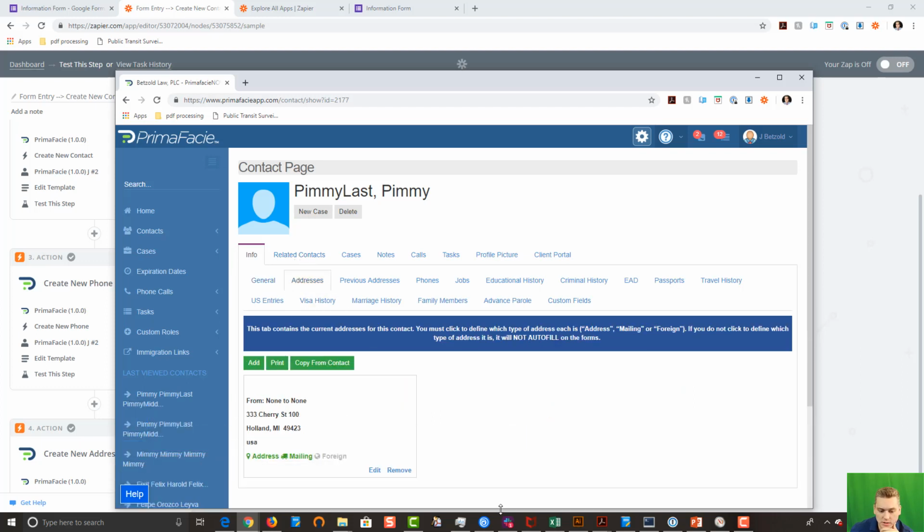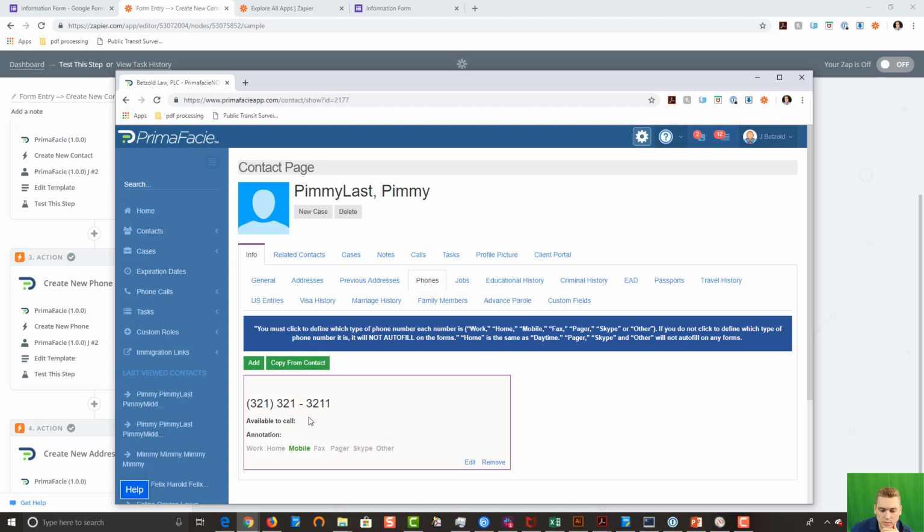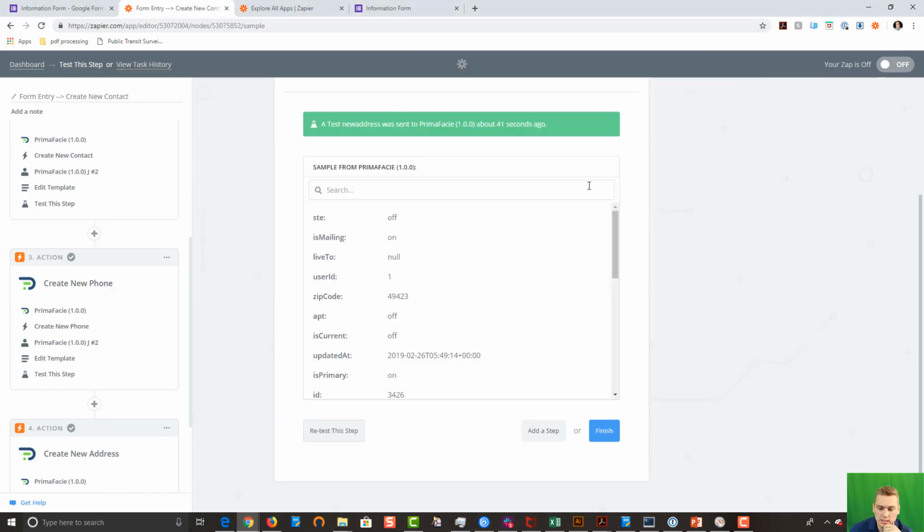So let's take a look at what we have here for the addresses. Sure enough, we have that address that we imported, and it's the current and the mailing address. Let's look at phones, and sure enough, there's the phone number that we imported. It's been formatted correctly, and it's in there. So this is one way to add those items into Prima very easily.